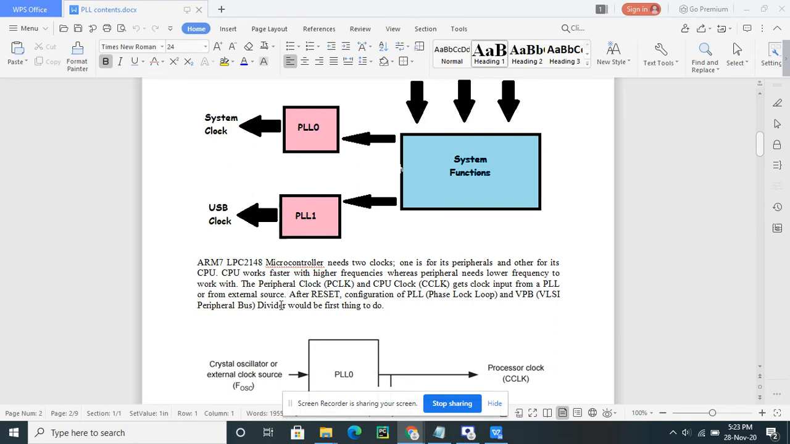So, the peripheral clock, what will happen? This microcontroller needs two clocks. One is for the peripheral, the other for its CPU. The CPU works faster with a higher frequency because it needs to do some processing, whereas peripherals need a lower frequency to work. But the peripherals can also operate up to a maximum of 16 megahertz.